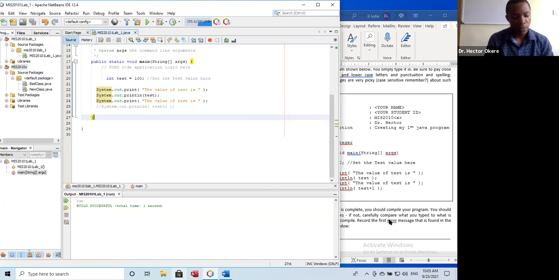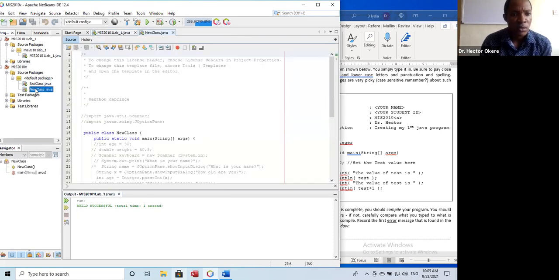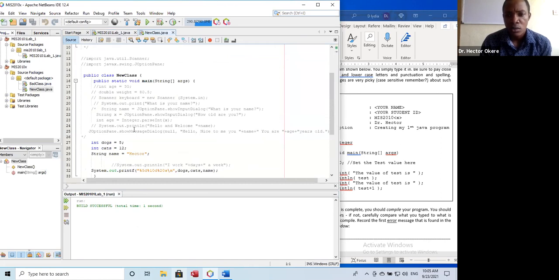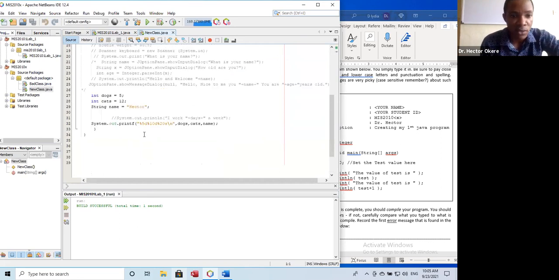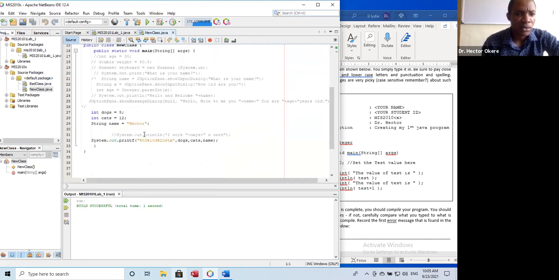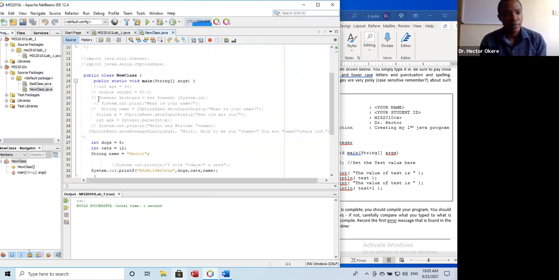Do you have an output on your own system? Or is it the same like mine? Mine is built successful, but I cannot see my output. Yeah, you can see your output, right? I don't know why my own software is crazy today. In the class, it was fine. Today, it's crazy.